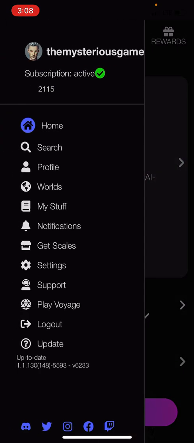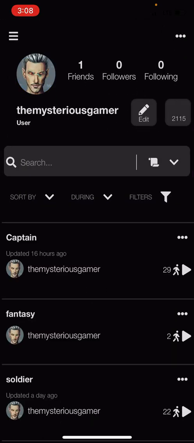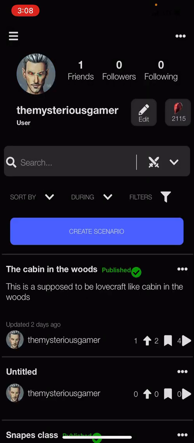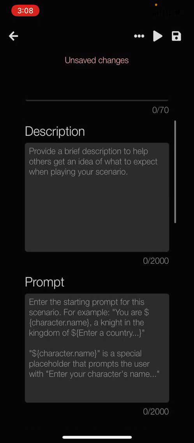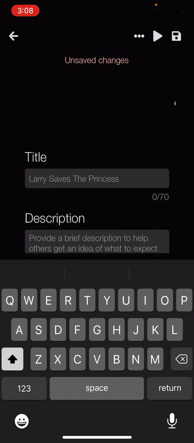click that three button. Click your profile. Now, click on that paper scroll and click scenarios. From here, you can create scenario. Now, you have a bunch of stuff. You may be confused about all this stuff. What am I supposed to do? What am I going to do?